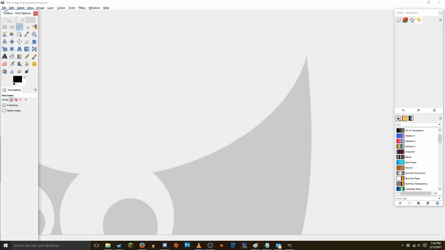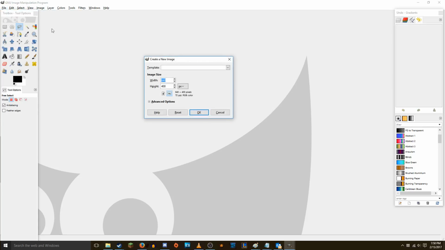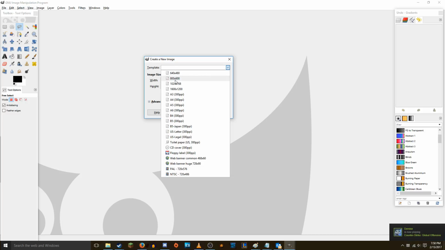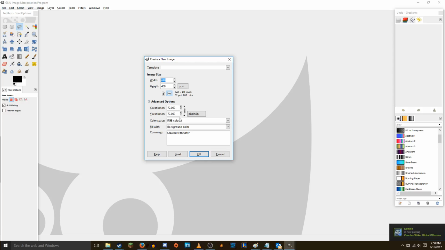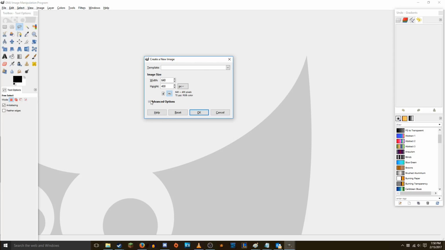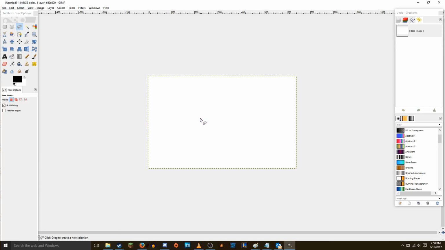First, however, let's go to File and then New, and let's create an image this big. There are many other preset sizes here that you can choose from, and if you press Advanced Options, you can choose what you want the background color to be and what color space you want, whether you want red, green, and blue, or if you want to paint in grayscale. We're going to stick with the defaults in the advanced and just press OK.